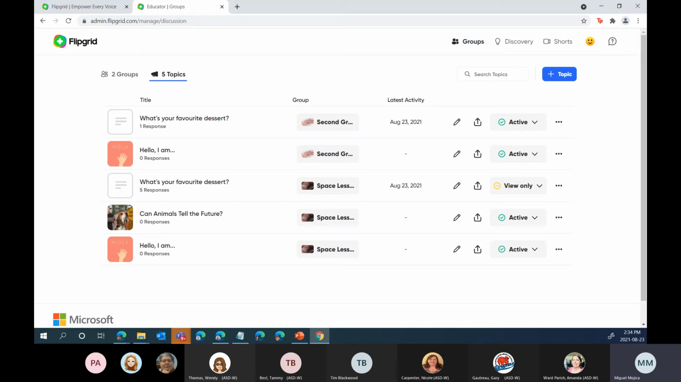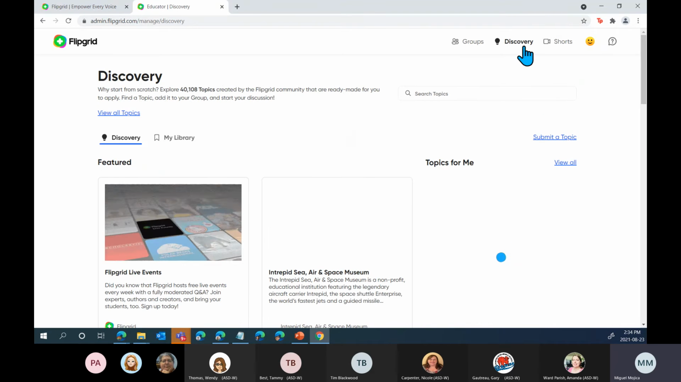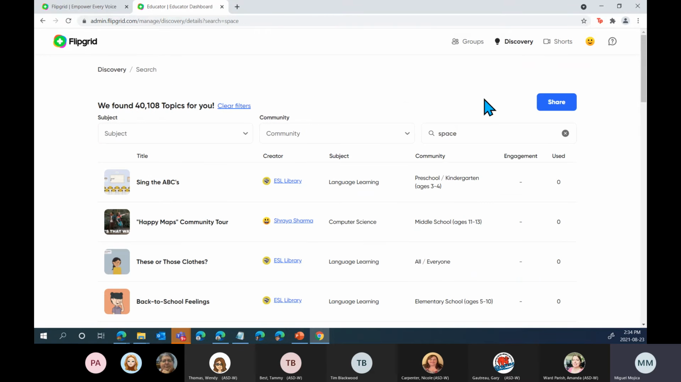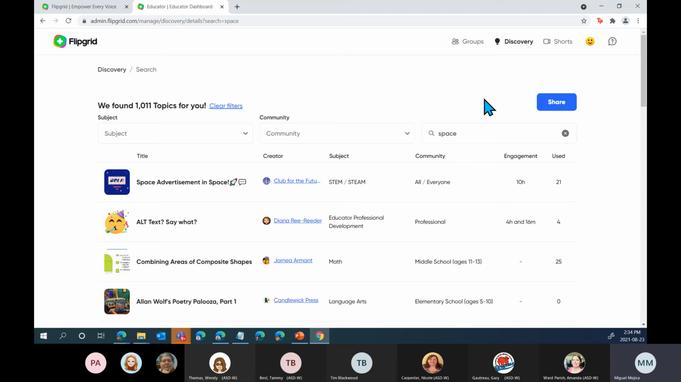All right. Now, to actually populate it at the start, let's just go back to Discovery. And I'll show you how to filter through a lot of these different topics. So if we go to Discovery and you think that, okay, I do need to make my space lessons group. It's all about space lessons. It's a class that's very on the nose. It's about space. But in our Discovery here, we can find a search topics button, and I can type space. And when I type space, it gives me all of the different topics. We found 1,011 topics for you.